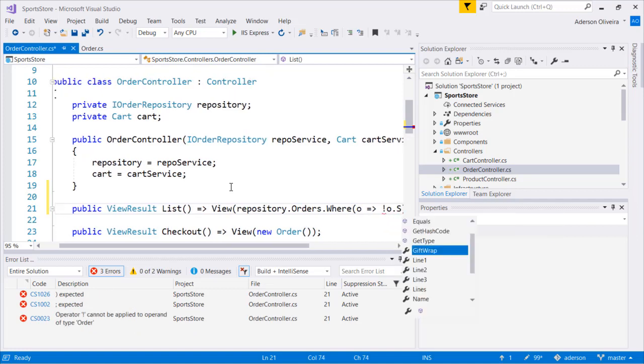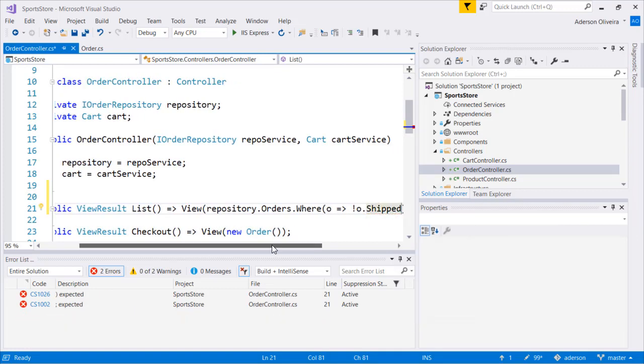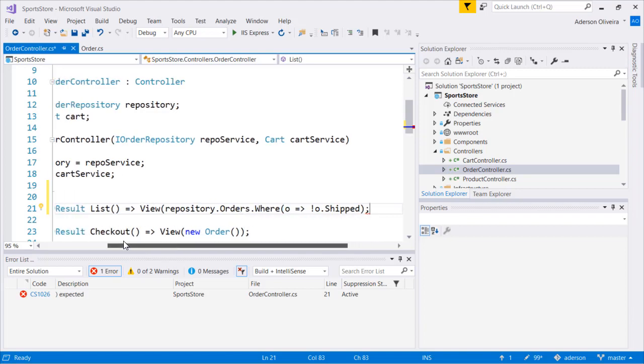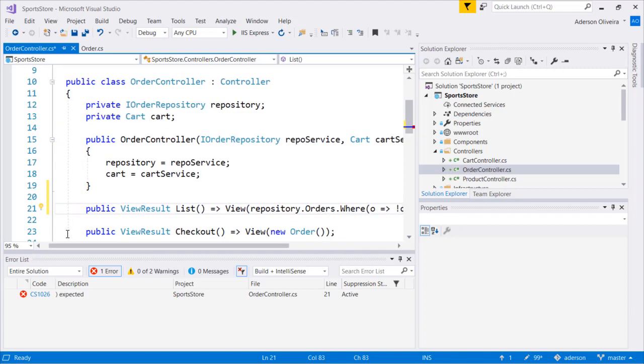not O.shipped. So remember, shipped is a Boolean. If I say not shipped, that means only return the orders that have the shipped flag set to false, which means what I have here is a not false, which means true. So we have the opposite of not shipped, which is shipped. Again, we have the negative here. So it will only return the orders that are not shipped. This will filter the list of orders that we're going to send to our view, to only show the ones that are not shipped yet.